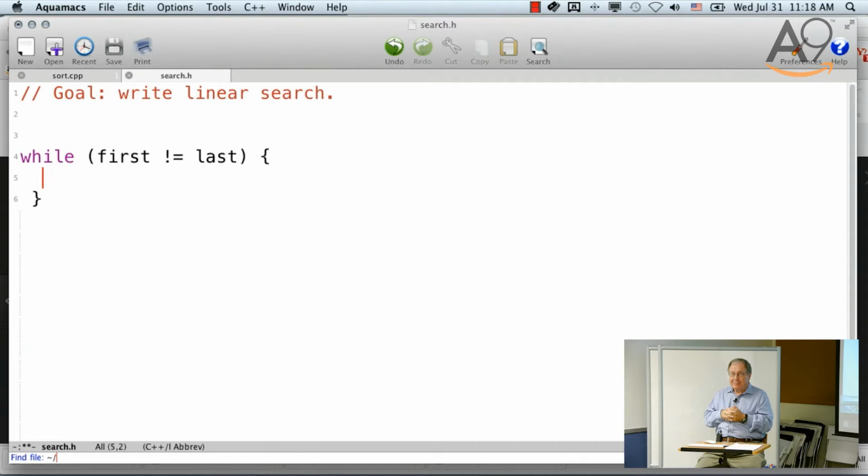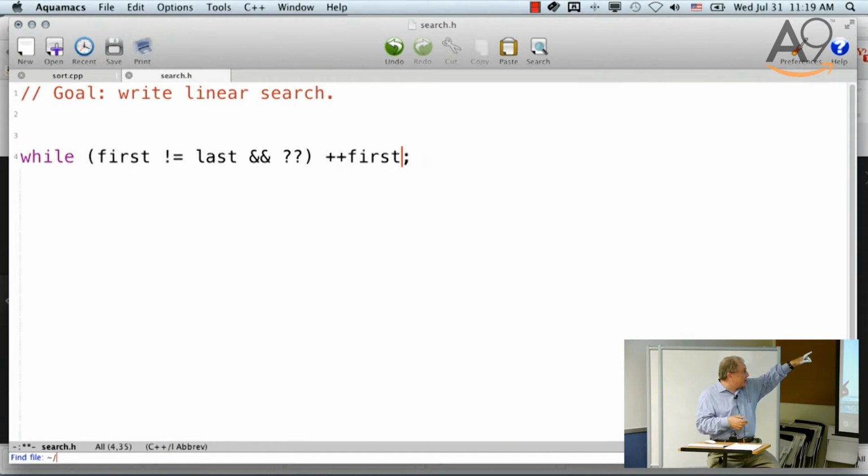Let us try to think about what it means to do linear search. I go till either I hit the wall or till I find something. So while I don't hit the wall and I didn't find anything, keep doing what? Plus plus first. Keep working. Everybody follows, it's just, and star, oh, this is good.